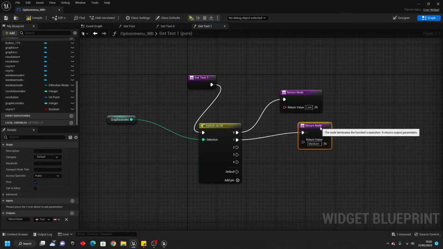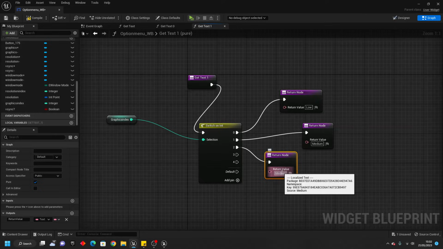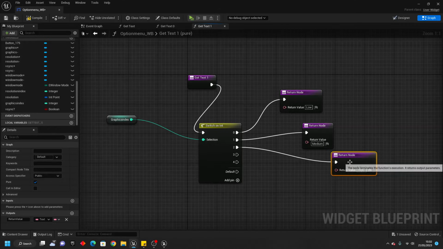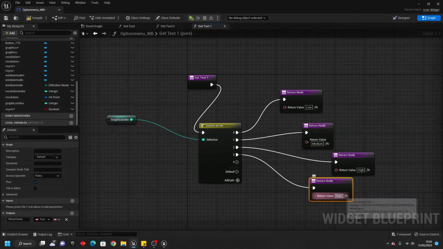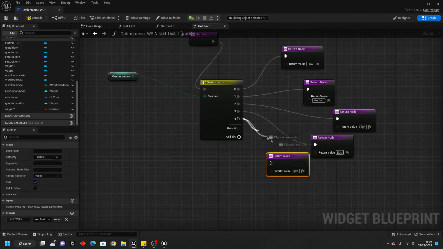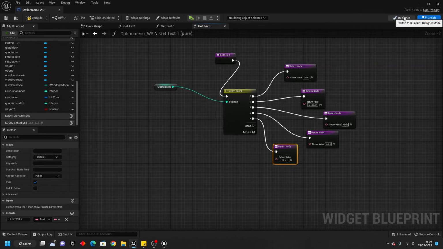If this is on 2, we want this to say high. So I'll make this just say high. If this is on 3, that means we want this to say epic, because our graphics will be epic. And if this is on 4, we want this to be ultra, and that will mean our graphics are ultra. We can just go back to the designer.